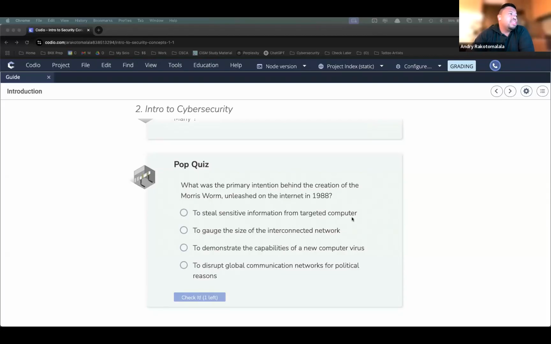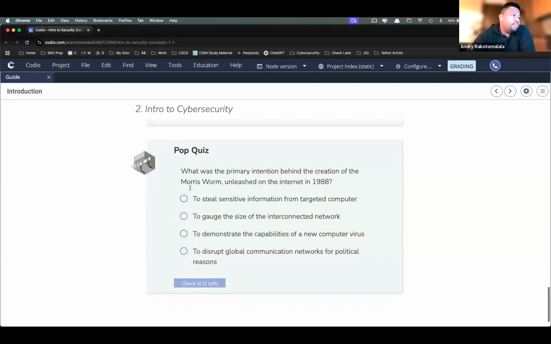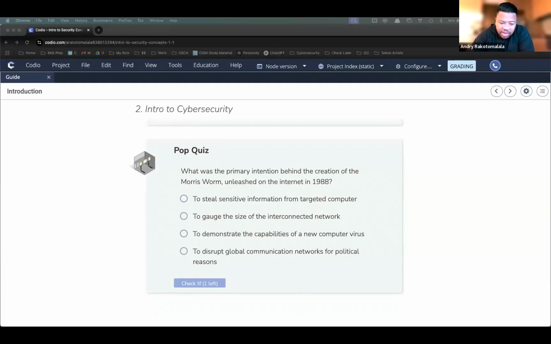So in this quiz, the question is, what was the primary intention behind the creation of the Morris worm in 1988? A, B, C, or D? Answer in the thread.